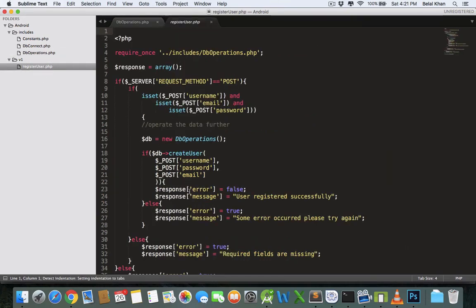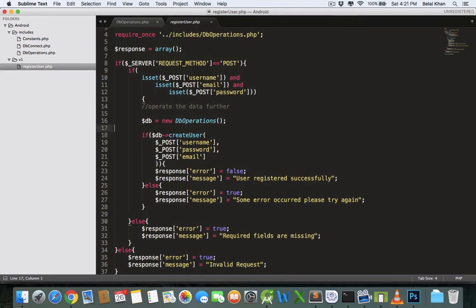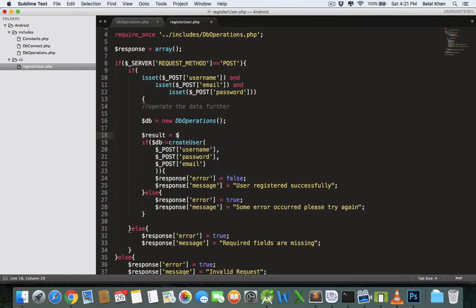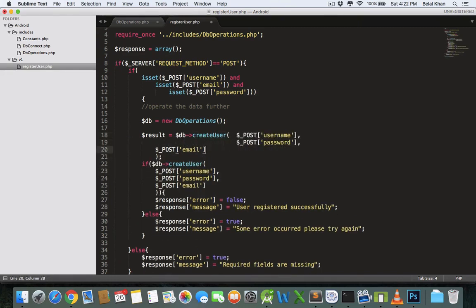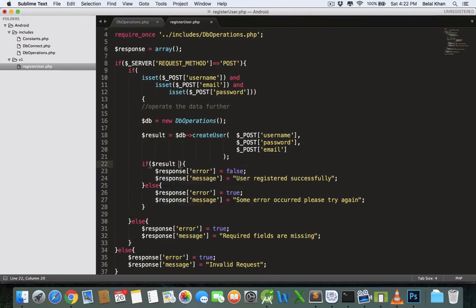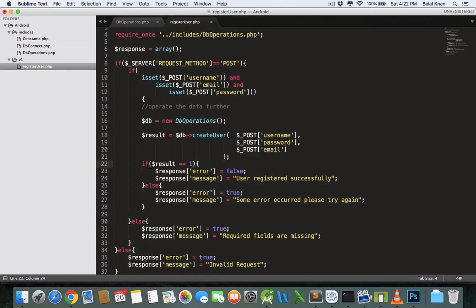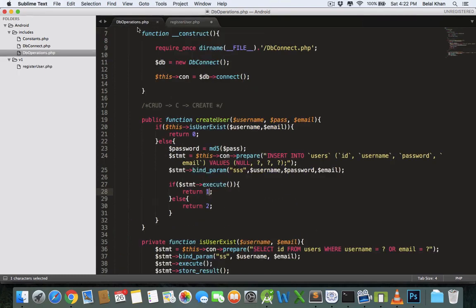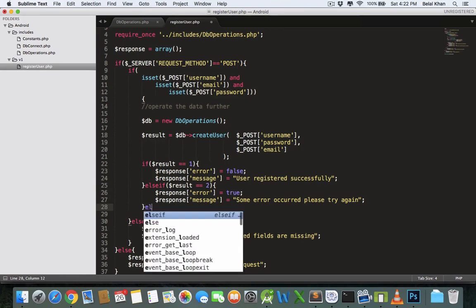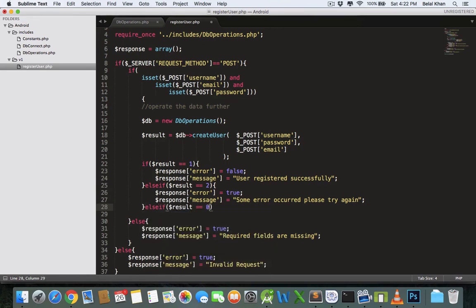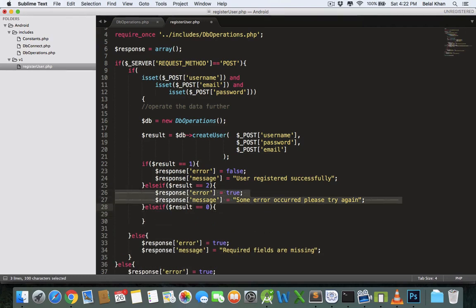So again come inside register user, and here we will write result equals to db, or just copy this. Now inside, we will check if the result is equal to 1, 1 means success, that means the user registered successfully. Again, else if result is equal to 2, that means some error has occurred. And else if result is equal to 0, that means the user already exists in the database.